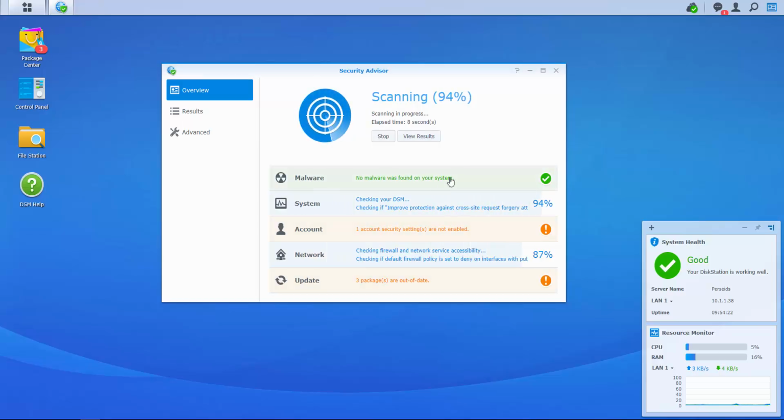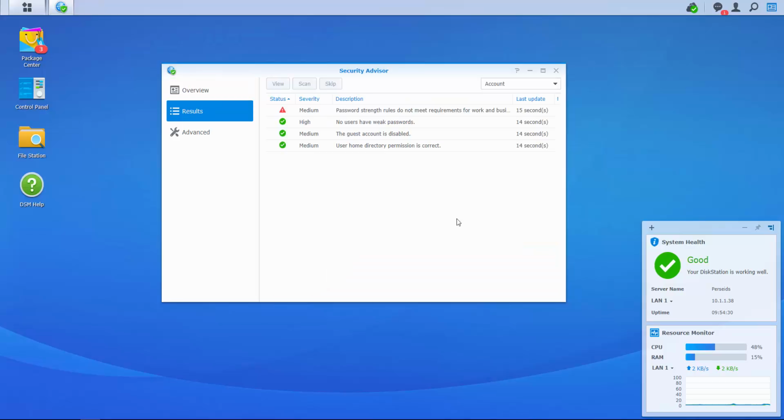Fortunately, no malware was found on our system. It's checking DSM. Says it's working well. It does look like we have one account security setting that's not enabled. Let's go ahead and find out what that is.